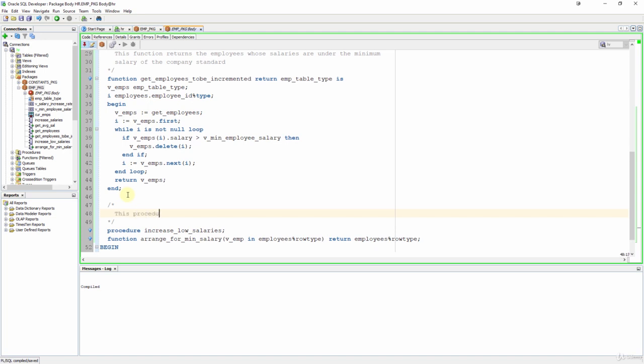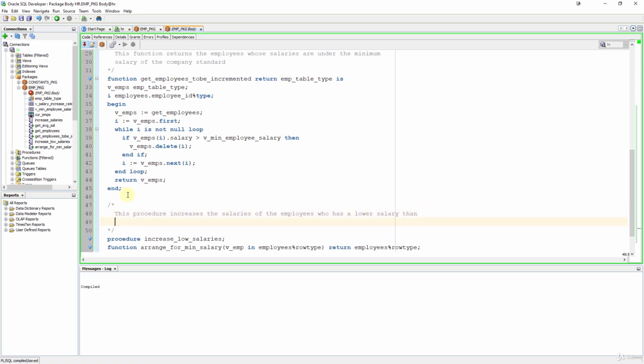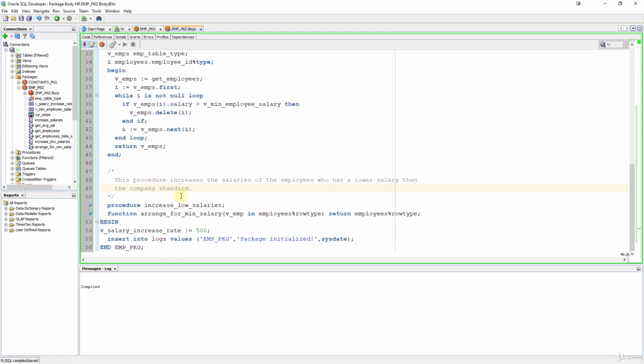This procedure increases the salaries of the employees who have a lower salary than the company standard. So let's continue.